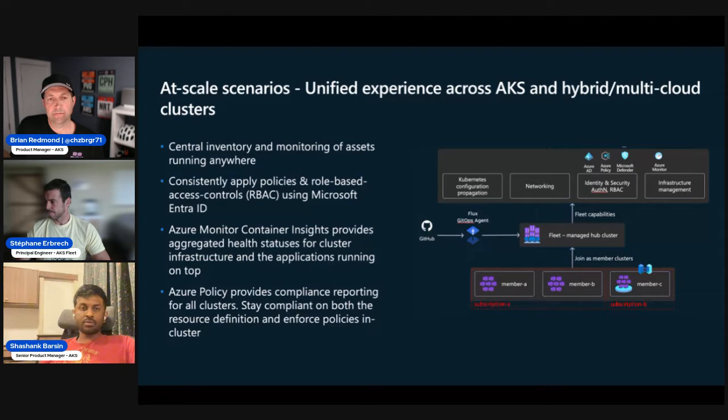Similarly, with Azure Policy, you get a central dashboard from where you can view all your audit results. And with Azure RBAC, you get to create role assignments at the resource group or the subscription level, and those get inherited down to all the clusters under that scope. So we have had other at-scale experiences with respect to fleet of clusters too.